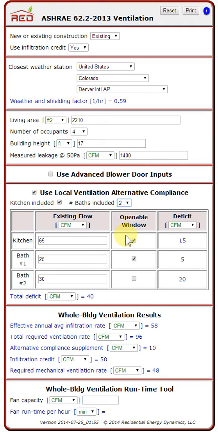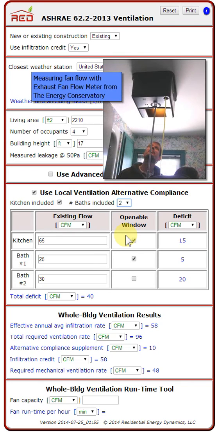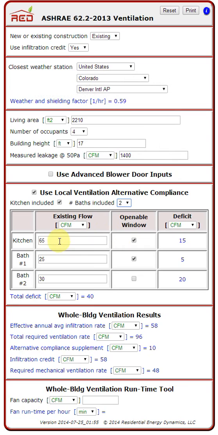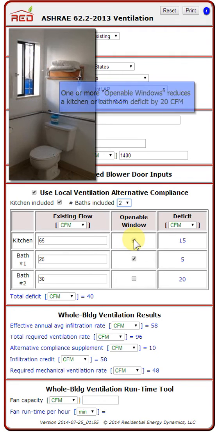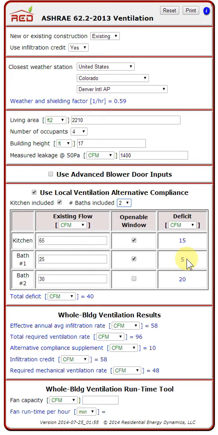You should know that using the alternative compliance requires you to measure the flow rate of existing fans you decide not to replace with new ones. Notice my entries. The kitchen, I measure the fan. It's 65 CFM with an openable window for a deficit of 15. Bathroom 1 is a measured 25 CFM with an openable window and a deficit of 5.